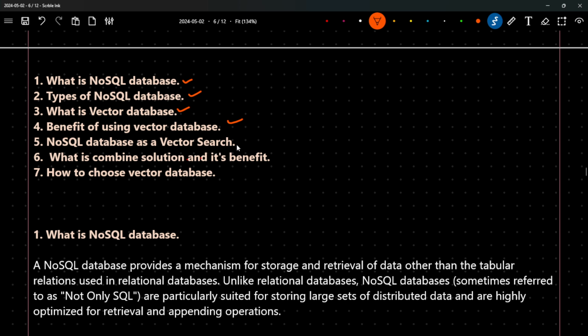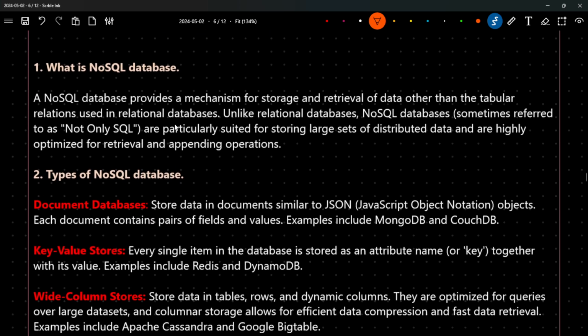The fifth one, NoSQL database as a vector database. Then sixth, what is a combined solution and its benefit, and how to choose a vector database. So these seven points I have written so that each and every theoretical stuff will be clear to all of you. Okay. Now the first point is what?